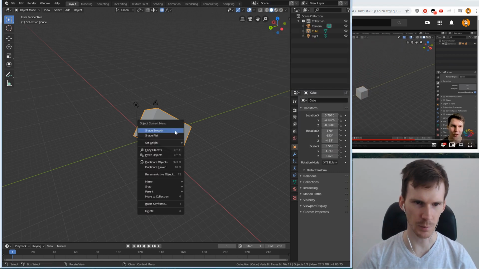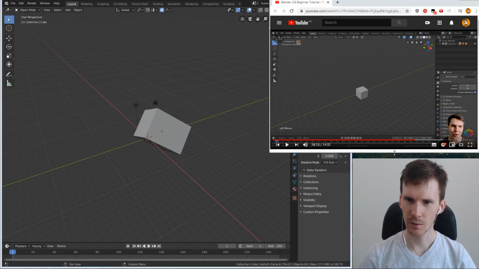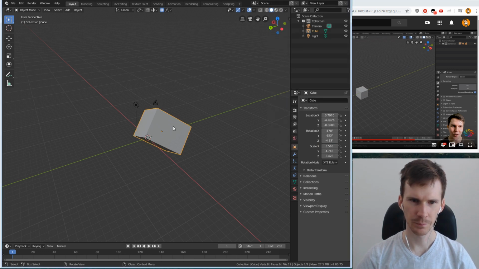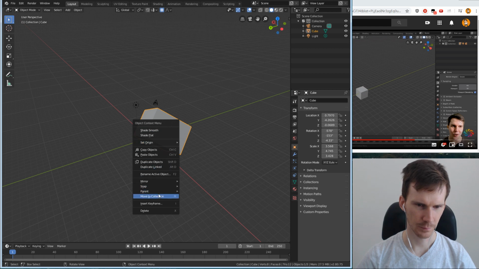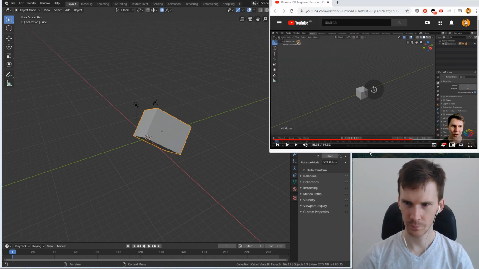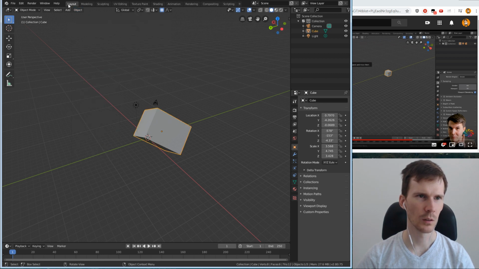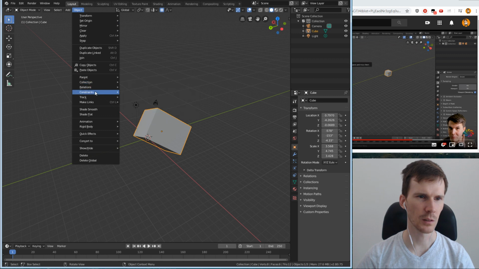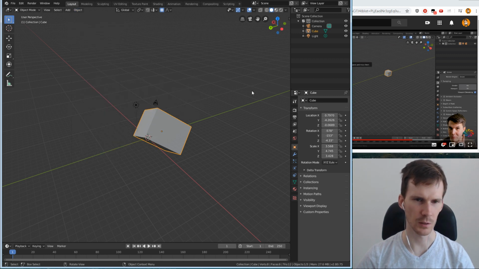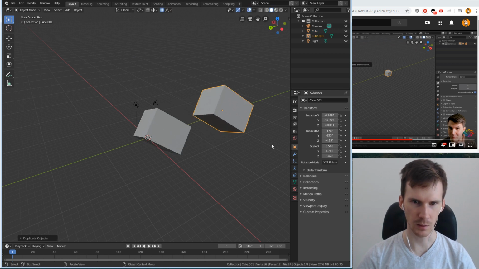So, alright, duplicate. Where did it get duplicate in the menu? Alright, object menu and then duplicate. Okay. Object and duplicate, Shift D. Alright, so Shift D and then, okay, good.